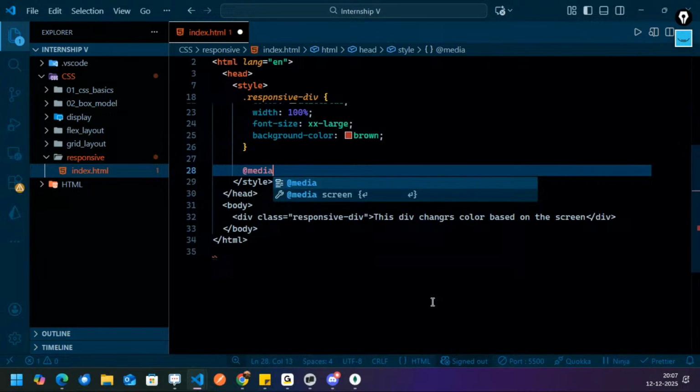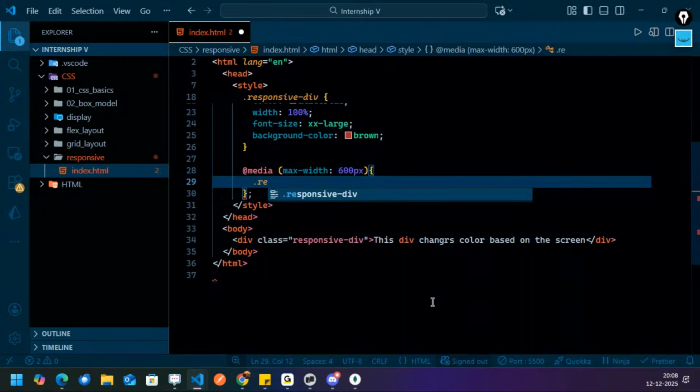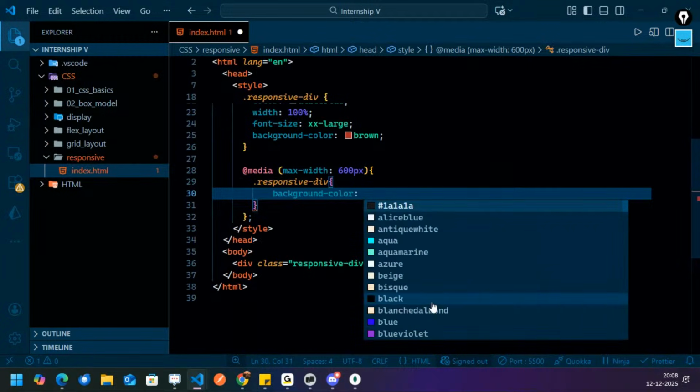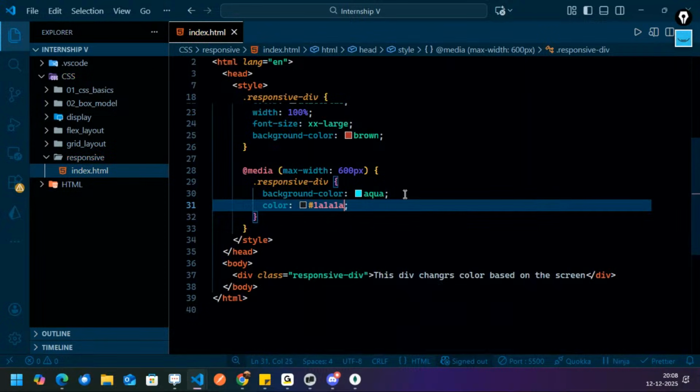@media. In this media, after this, you have to give from where this media query should start. So I'll write like if the max-width is colon 600 pixel. If your maximum width is 600 pixel, at that time you have to take the responsive div, and then change the background color and make it aqua. And make the color black. This is what we have to do. So when your maximum width is 600 pixel, okay, let's try to do that.